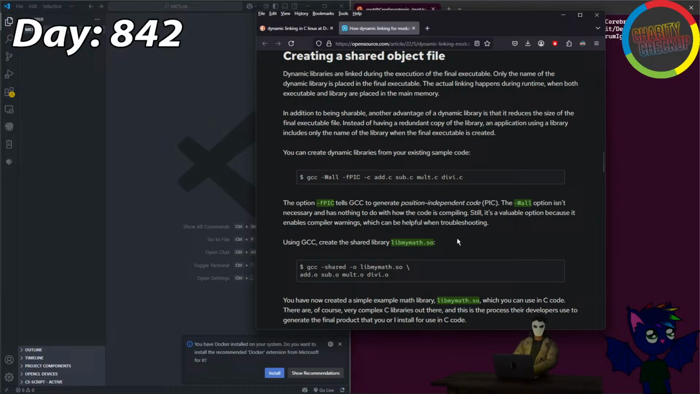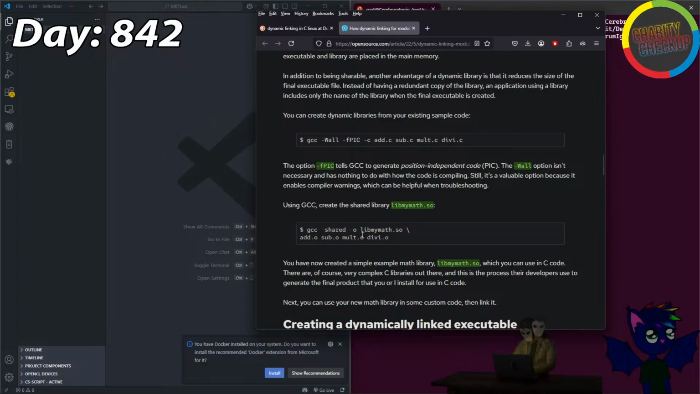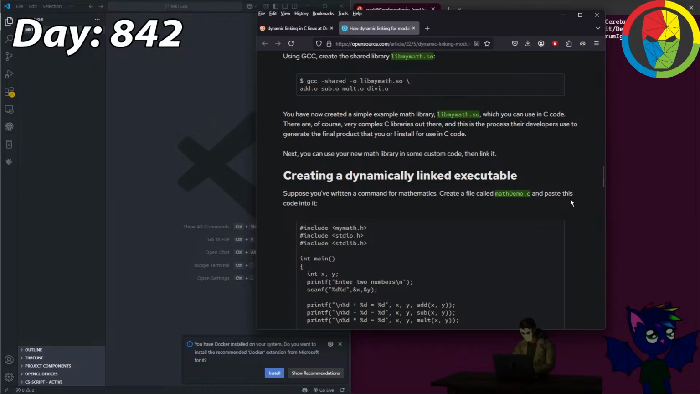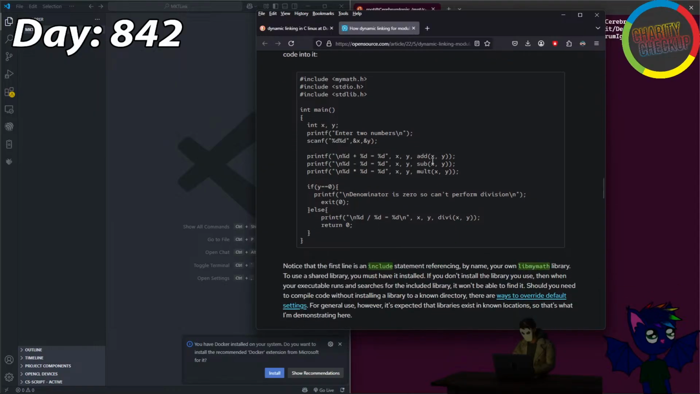Shared library libmath, so that's the one we're looking for. Wait, can't we just directly compile it into a shared library? Yeah, and then you just include my math to create a link to it. Okay.